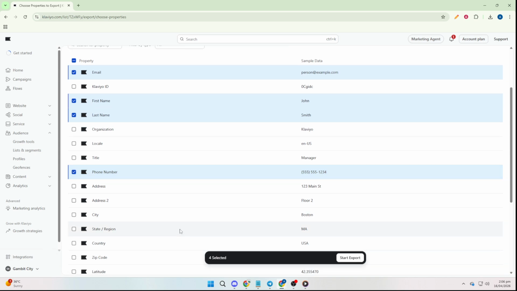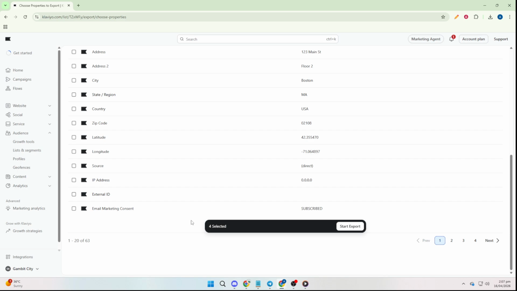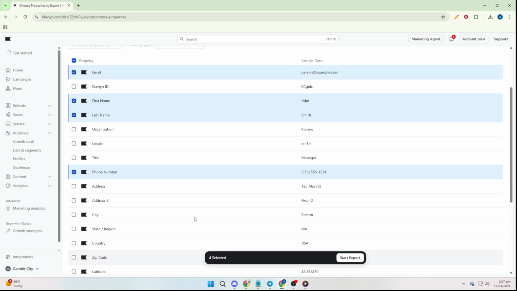Remember to consider privacy. Only export the data you truly need, and handle phone numbers or custom attributes carefully. When your selections look good, start the export. Klaviyo will generate the file for you.